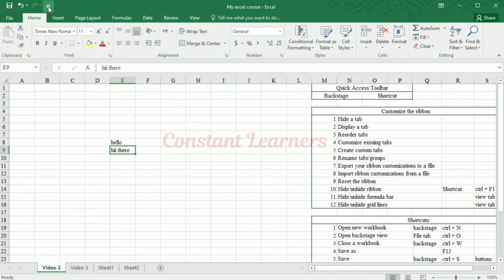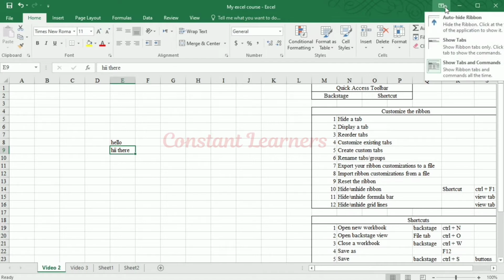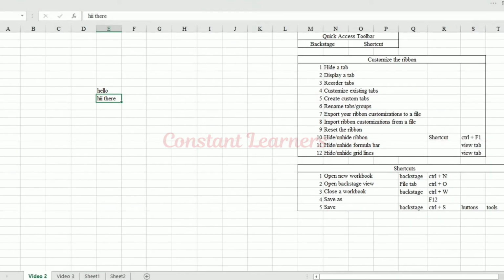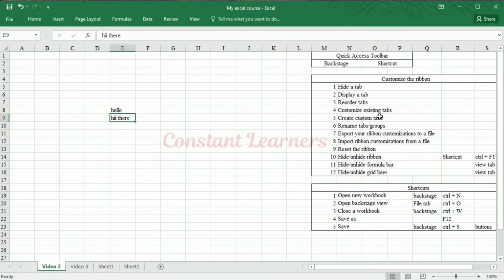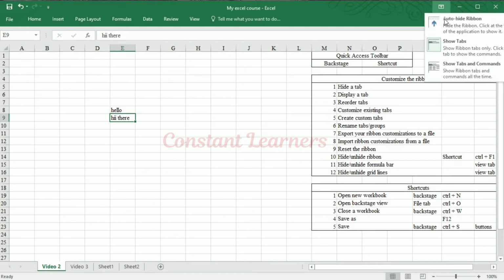Okay, now next is customization of the ribbon. There are so many things that we can do in a ribbon, right? So if you have to say hide the ribbon, right? How can we do this? I showed in the previous video also. Auto hide the ribbon. Okay, now here this option here, it shows. Okay, so it returns back our ribbon, right? If we auto hide, the ribbon will go away totally.